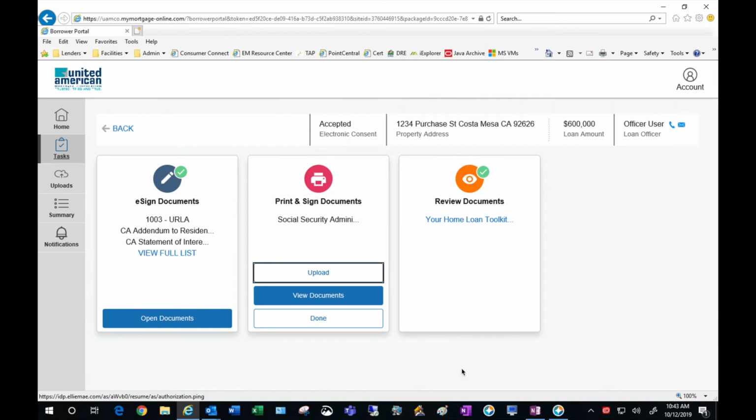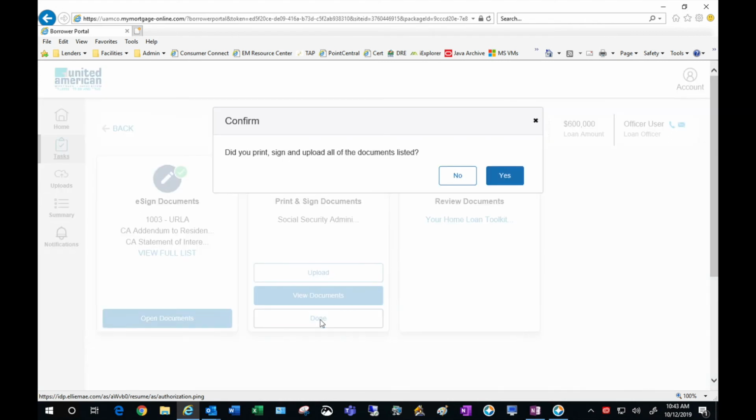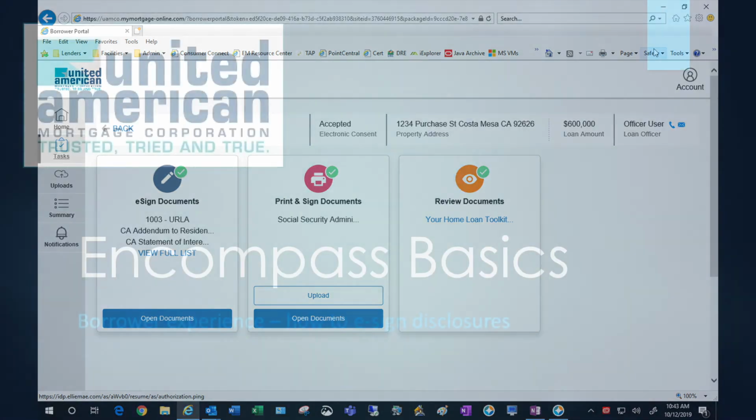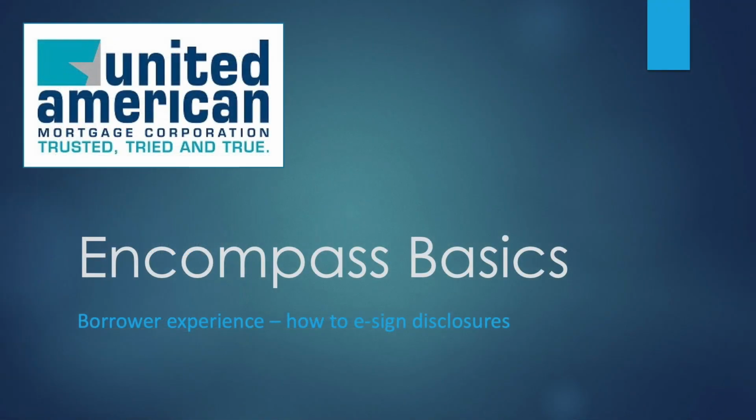And you want to make sure that you click on done here also, so that you get that green check mark once you confirm that you have completed it. So now you have all three check marks, and that's what we're looking for. And that's how you sign eDisclosures.